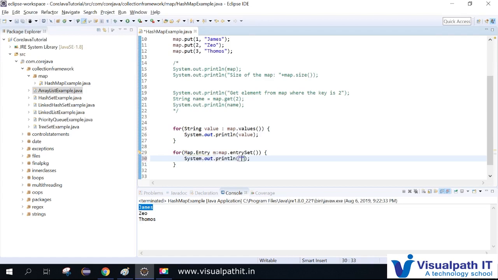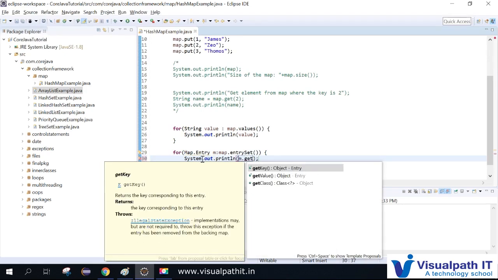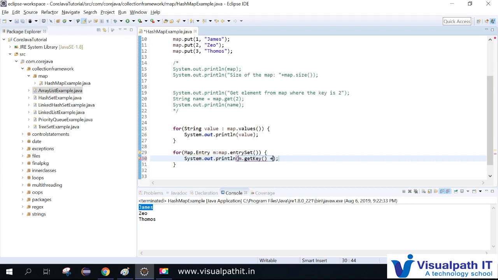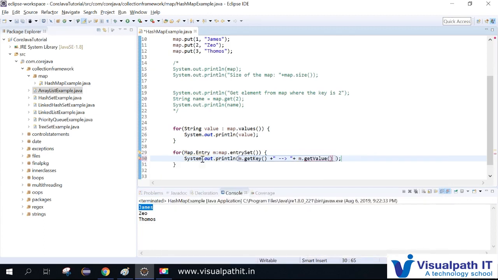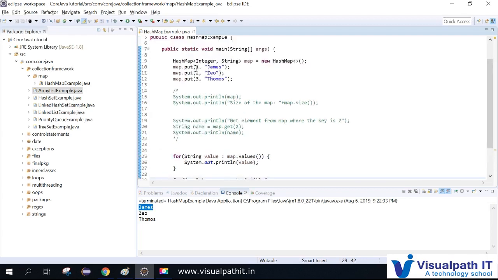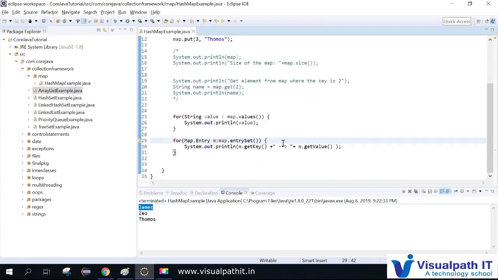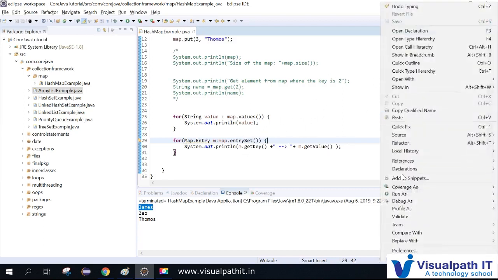What is the key? m.getKey. See, now you're getting the key. Now I'm formatting this into a readable format and printing m.getValue. See, with the entrySet and Map.Entry, you are able to get the key and the value, but with values you only get the values themselves. With entrySet you can read the key and the value, with m.getKey and m.getValue. We'll see how values and entrySet differ in the result.